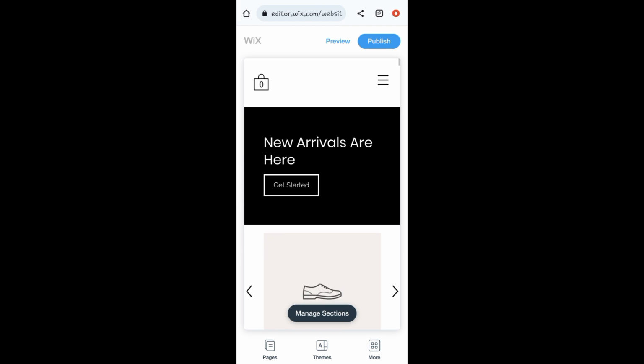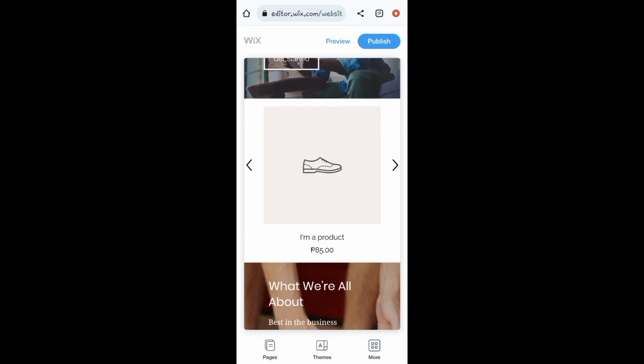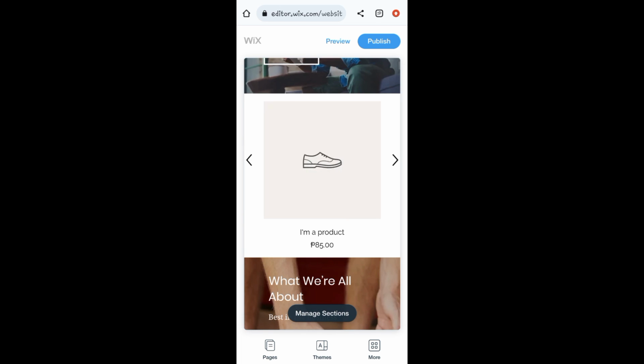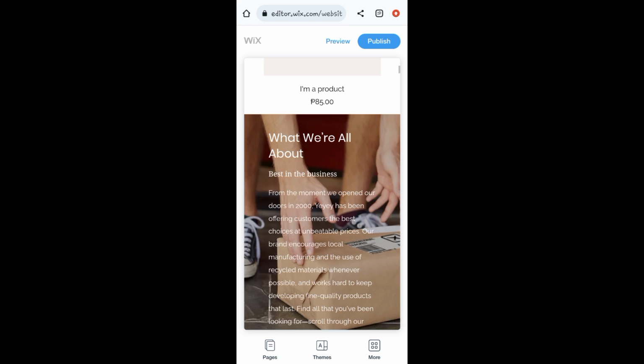And there you have now the layout of your website. You can see new arrivals here. You can see below pages, themes, and more. If you scroll down a little bit, you can see your product and the price. But you can also manage sections like you can edit the arrangements, the header, welcome, bestseller, about, Instagram, newsletter, contact, and footer. You can arrange that and then click done.